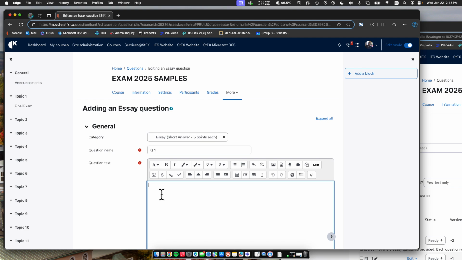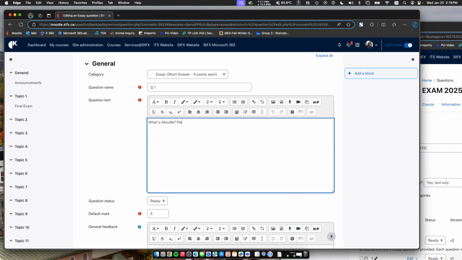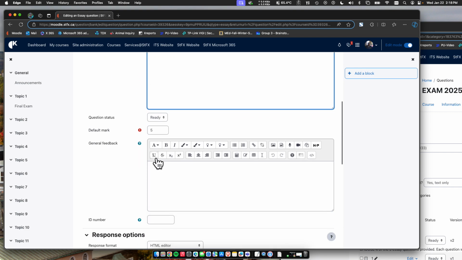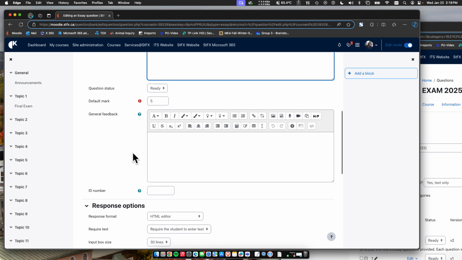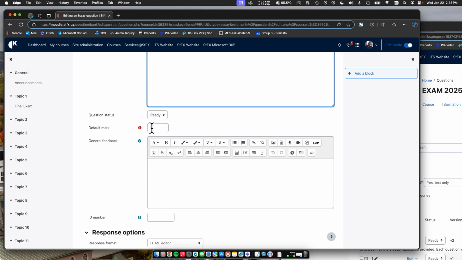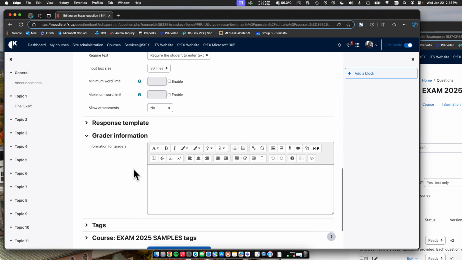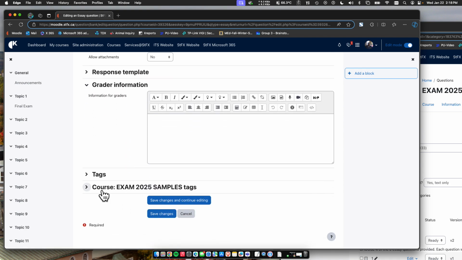So like, and then you're going to say, what is Moodle? And then please explain in detail. Something like that. This is a quick question. Default mark is 5 points. That's what we wanted it at because that's what we have up here. So now we're going to go down here and just click Save Changes.